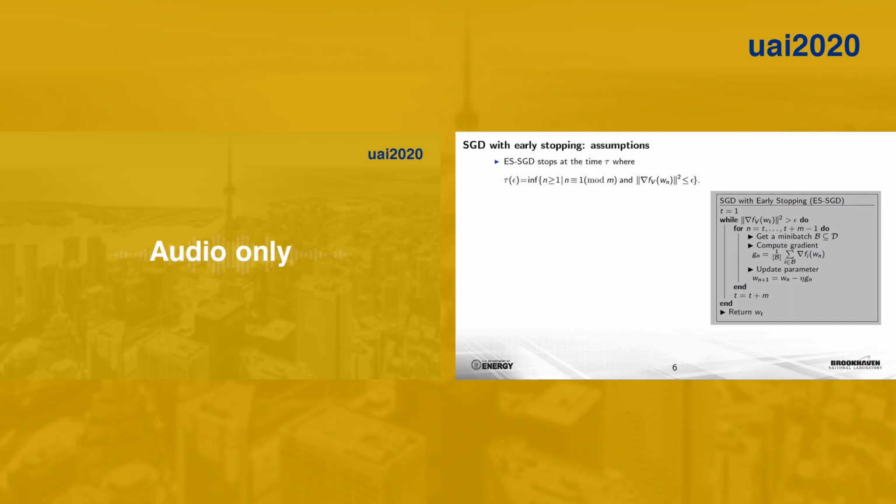Now, formally, ES-SGD stops at the time tau, defined as follows. Tau of epsilon is the first iteration number where A, it's a multiple of m because we're only checking the criteria every m iterations, and B, it's an approximate stationary point for the validation function. Now, intuitively, in order to get any kind of guarantee, you'll need to have some relationship between FV and F. Because if FV and F are totally unrelated, there's no reason to think that doing gradient descent on F will generate an approximate stationary point for the validation function.